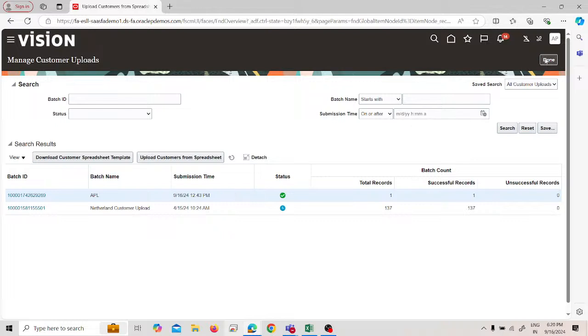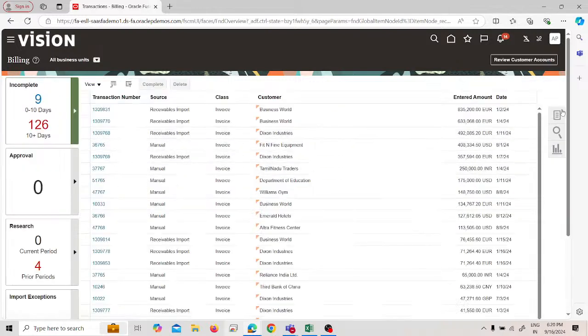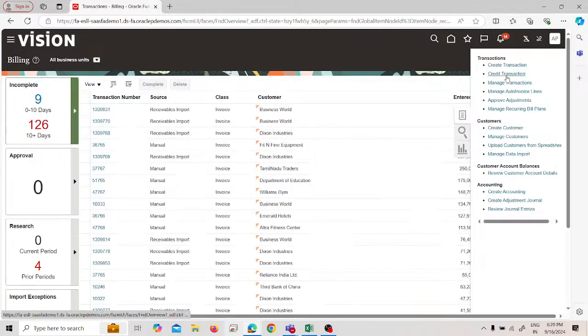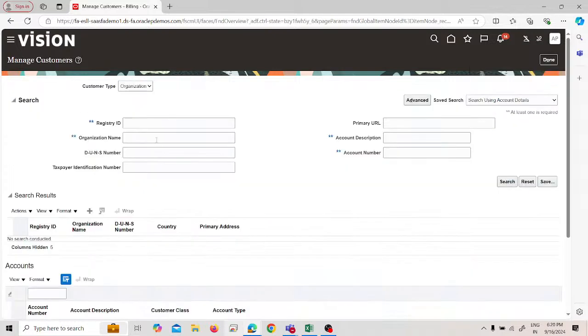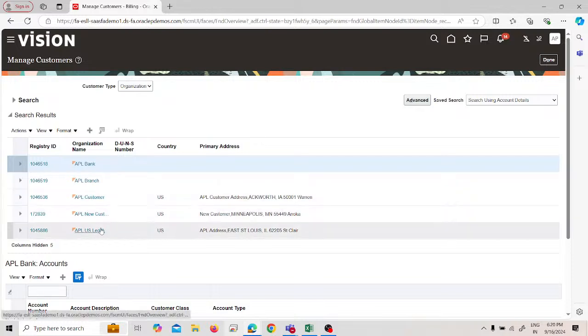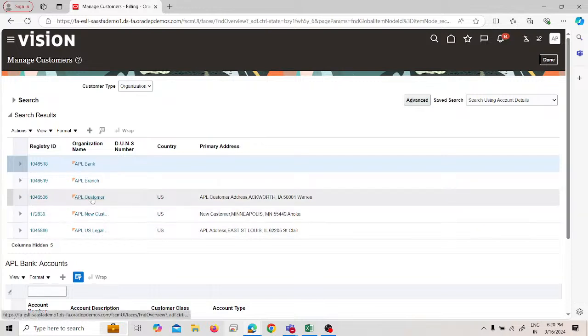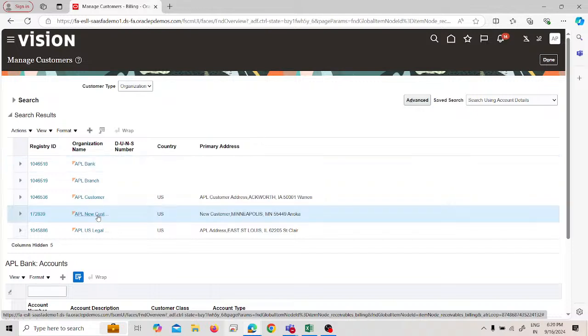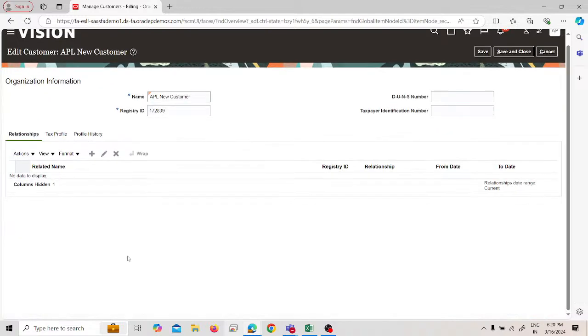So now we move forward. We can just see manage customer as well. Let's see if our customer has been created or not. We give the APL name. You can see there are 2 customers, new customer and 1 customer. I'll just go and click this new customer.